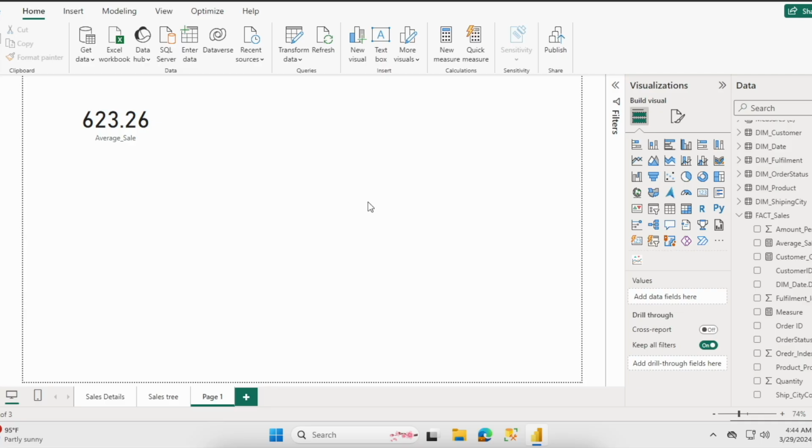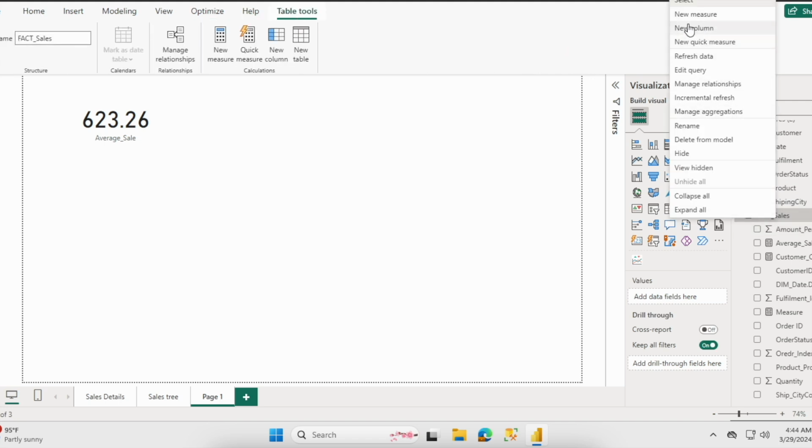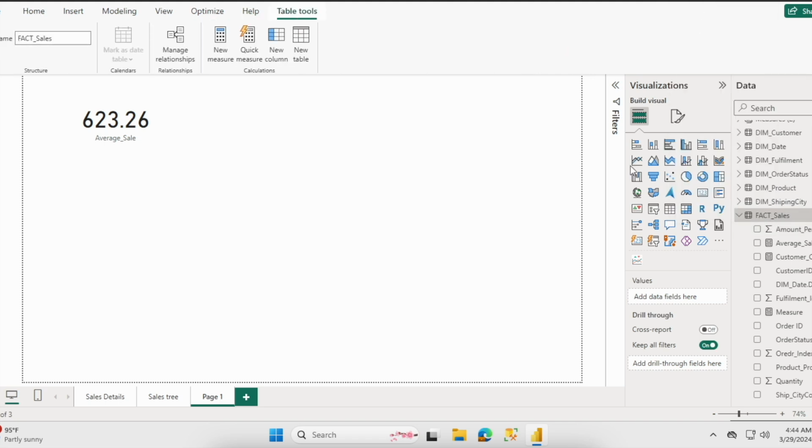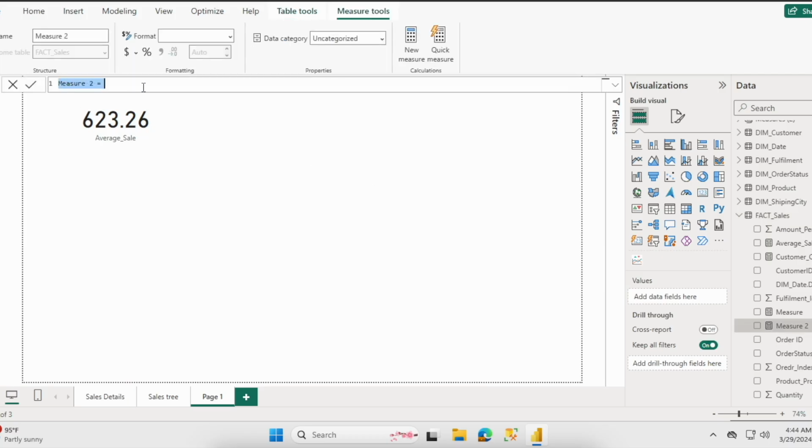Now the second task is to calculate total quantity sold. So for that we have to use the sum function on the quantity column. For that we have to create a new measure. Right click here, you will get the new measure option. You need to select that one, then it will open a formula bar where you can write down your formula.